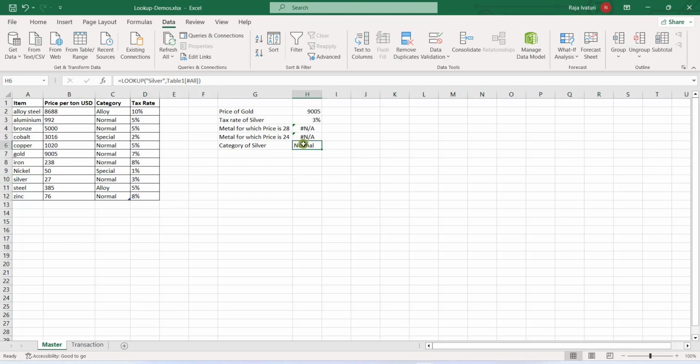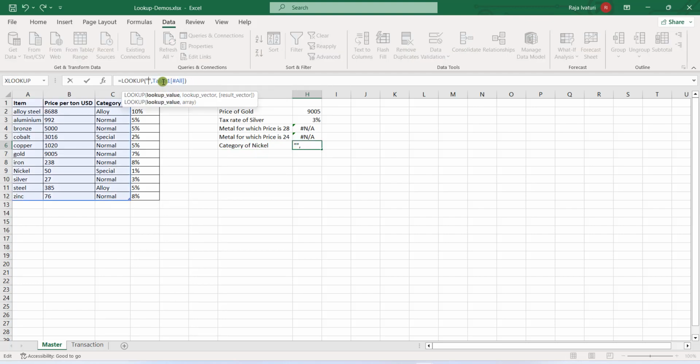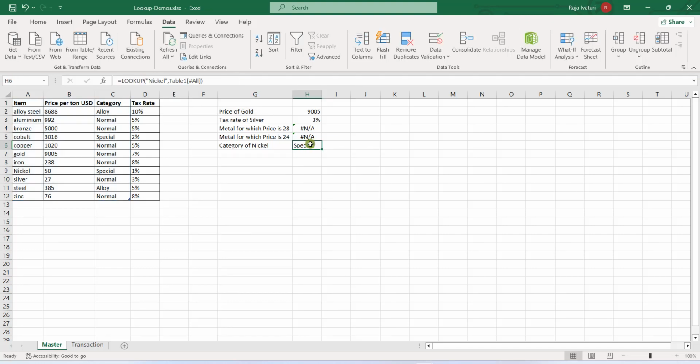So it is very dangerous to use the lookup function if the sorting doesn't happen according to the rules. In the same way, let us give nickel as the lookup value. The result is special. So you have gone through the examples of the vector type lookup function, and how you will be using the array type lookup function according to the place where the result is existing.